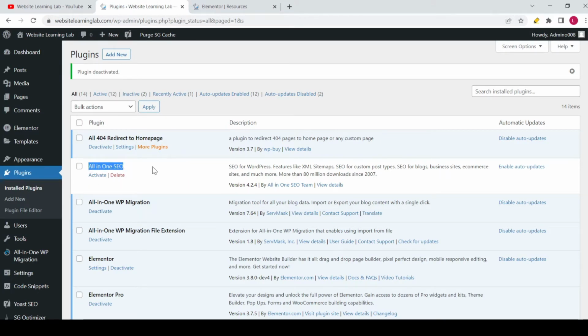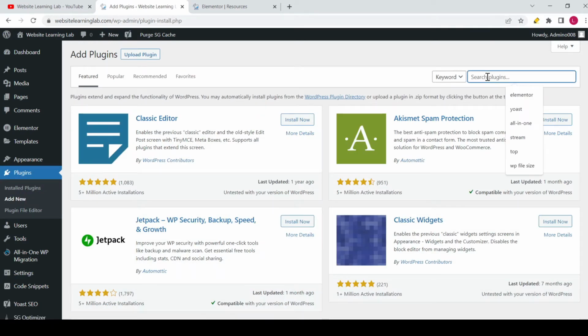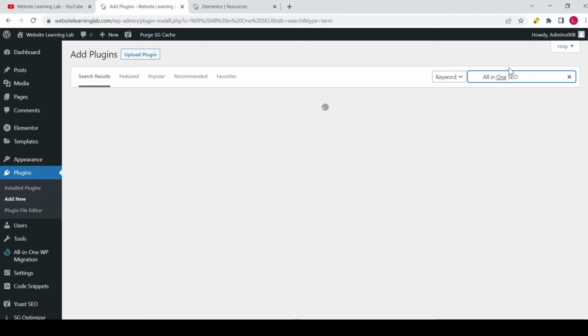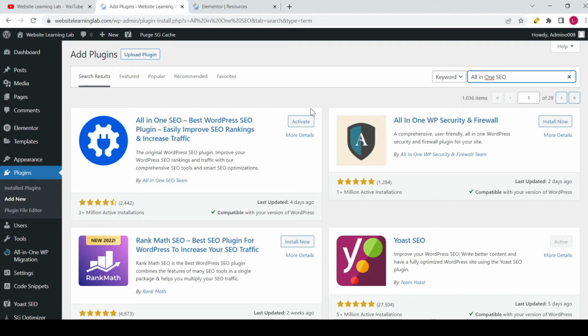It's the All-in-One SEO plugin from the All-in-One SEO team. If you don't know how to install and activate a plugin, I'll copy this, you can just click on add new. Over here you can search for a plugin, so I'll paste the name, and now you can see that the first option with this icon becomes available. All-in-One SEO, best WordPress SEO plugin, easily improve SEO rankings and increase traffic. And you can see over here that the plugin has been installed over 3 million times already, so it's a very popular plugin. Also important is that the last update was 4 days ago.